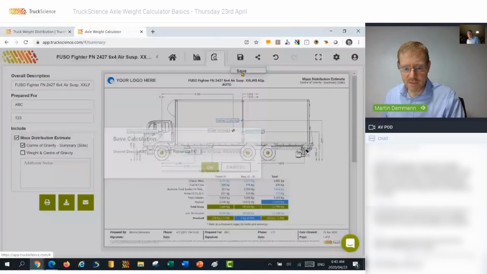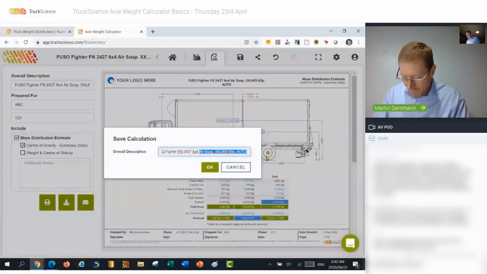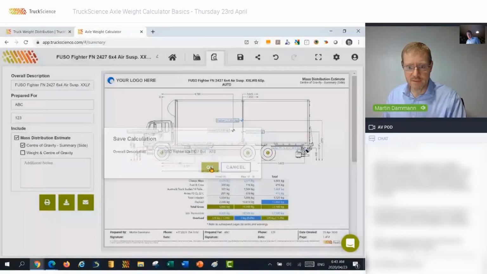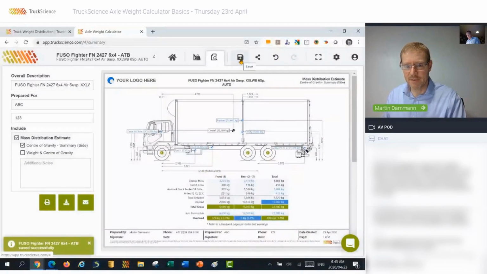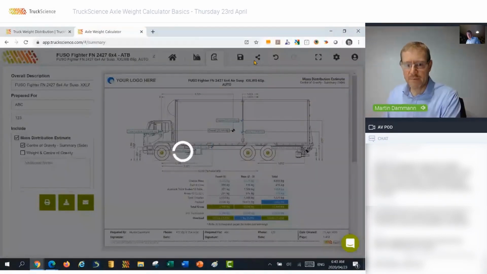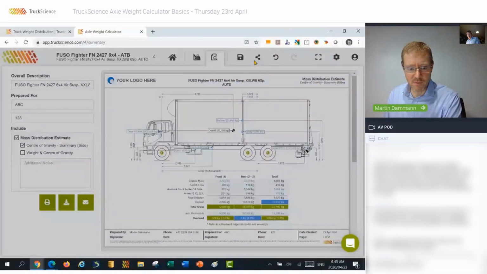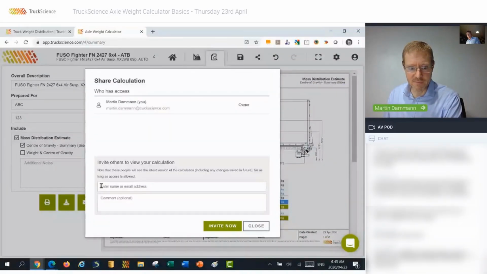Save it. We can give it our own description. We can call this horse truck body curtain sider if we like. To save it, we can use save as, to make a copy of the calculation if we wanted to make changes. The share option is there to collaborate with colleagues and bodybuilders. All you need to do is specify the email address of the person you'd like to share the calculation with.